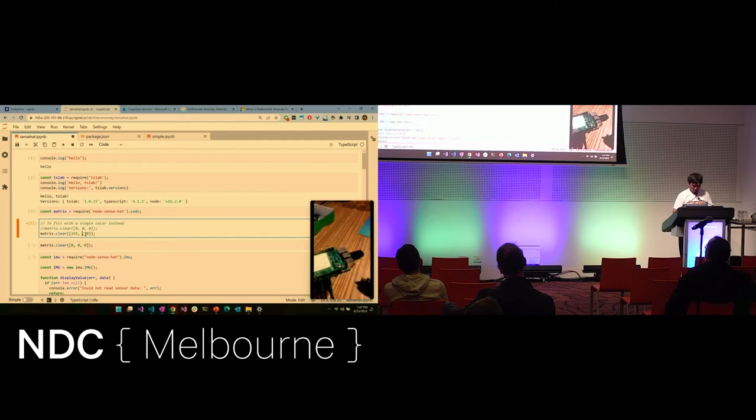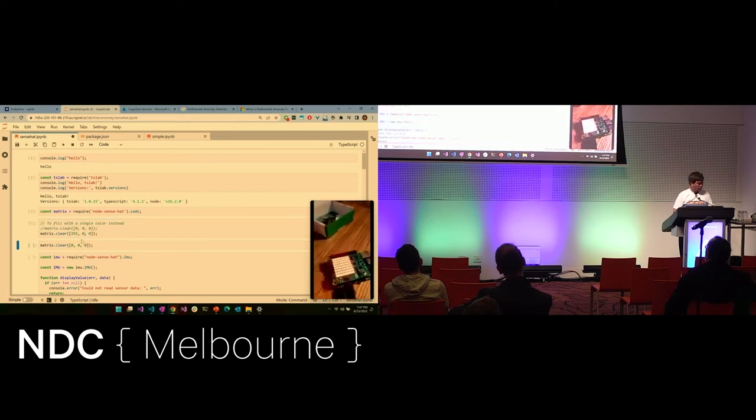Let's make it red. So now it's all red. I don't know if you can see that one. It's a little bit brighter. And then clear it. So I can control this Raspberry Pi by actually running it in my browser.